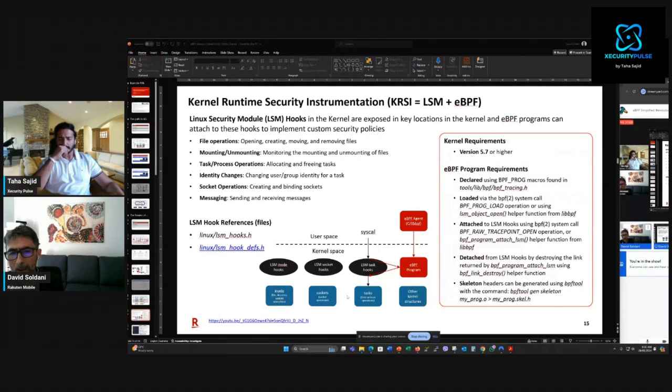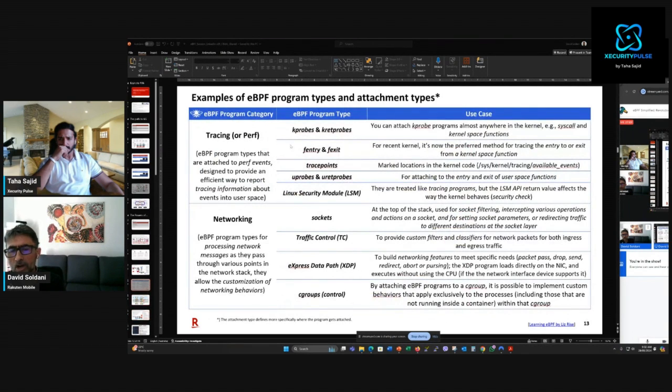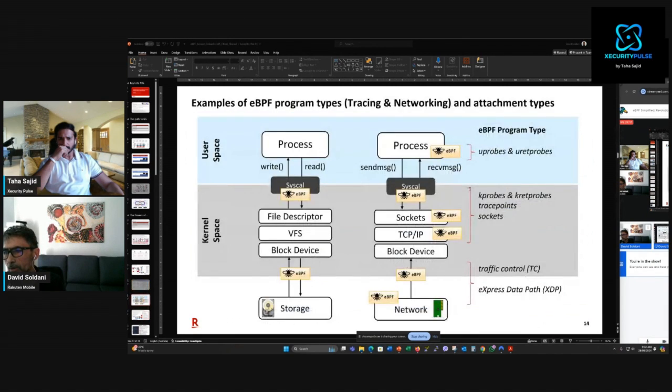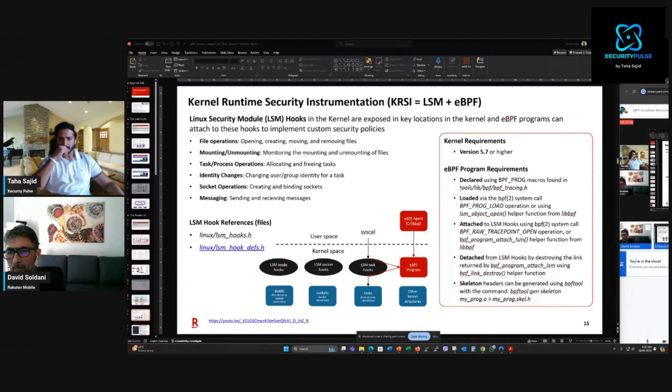extended way of instrumenting the Linux kernel without spending too much time learning all the trace points or how to attach kprobes to different system calls. I find this extremely useful.